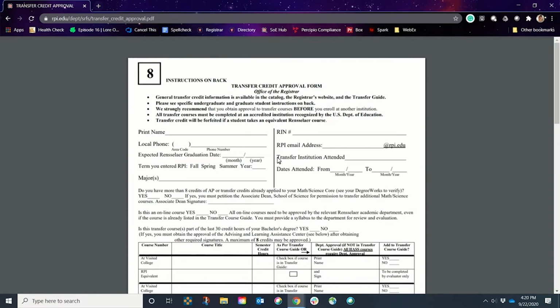You'll also see this information here, transfer institution attended. So that's where you would write, for example, Hudson Valley Community College, dates attended. So you would put like 07/20 to 08/20, you know, the duration of the course that you're in.